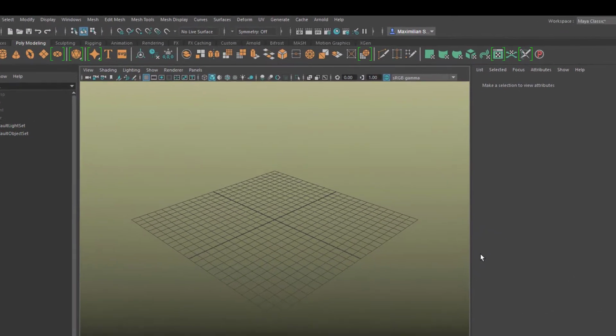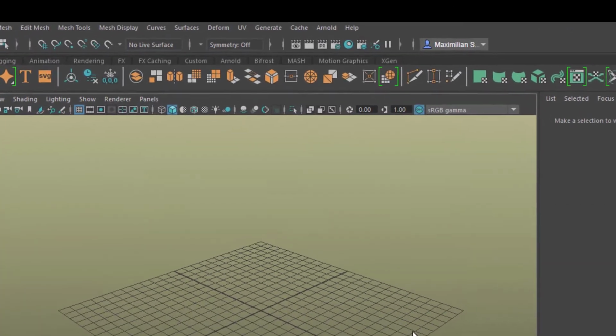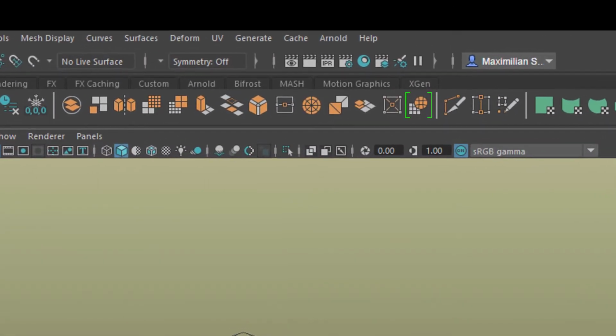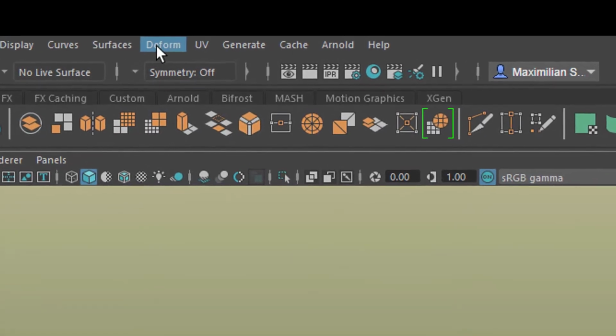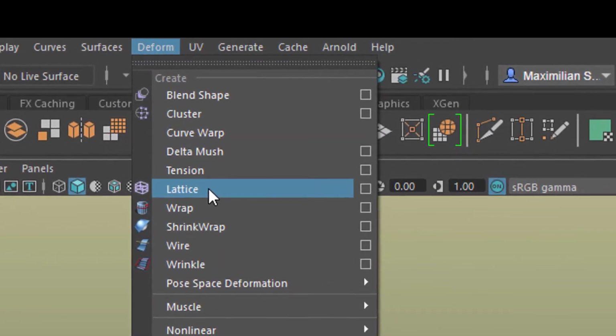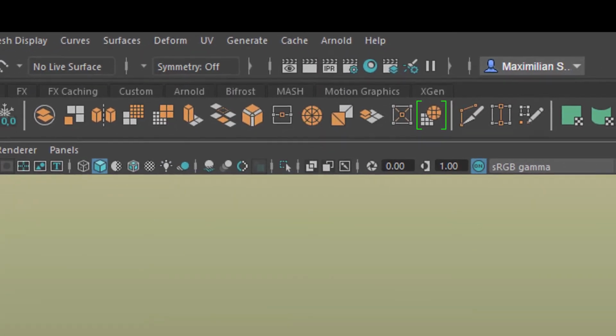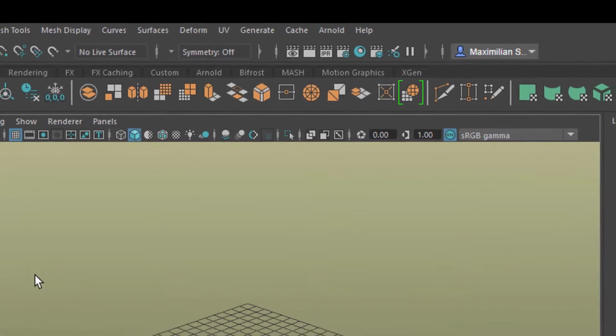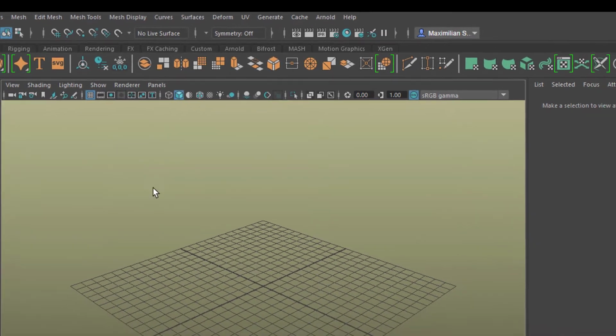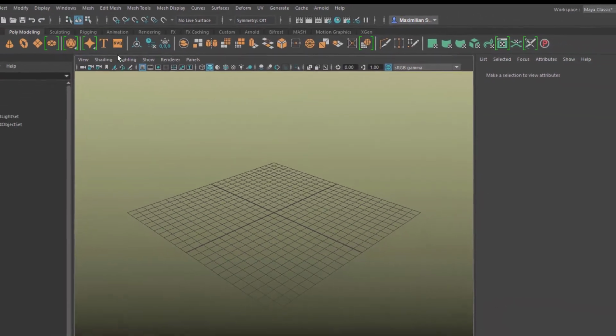Today we'll talk about deformation using a very traditional and very effective deformer, which is called the Lattice Deformer. It sits right here. The Lattice Deformer's purpose is to deform geometry in a very simple way, even if the geometry is very complex. So let's go for a complex object.